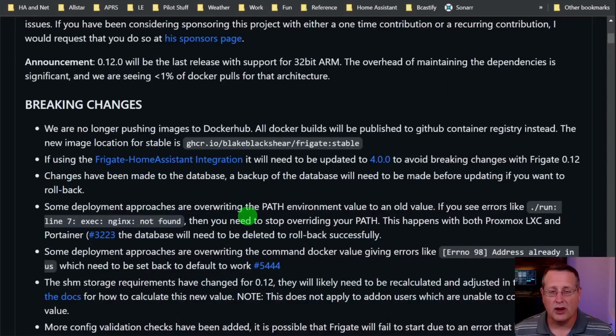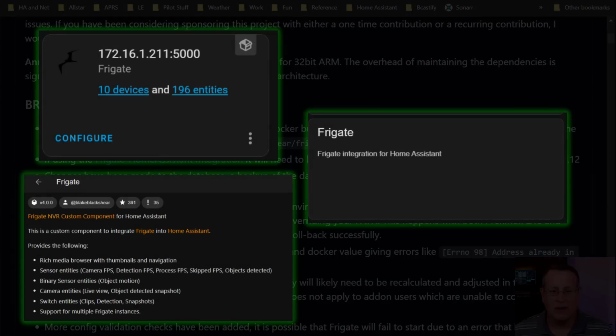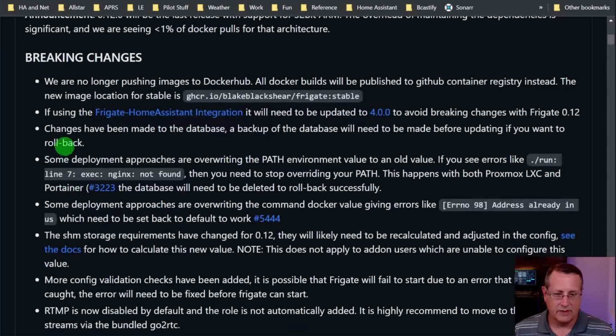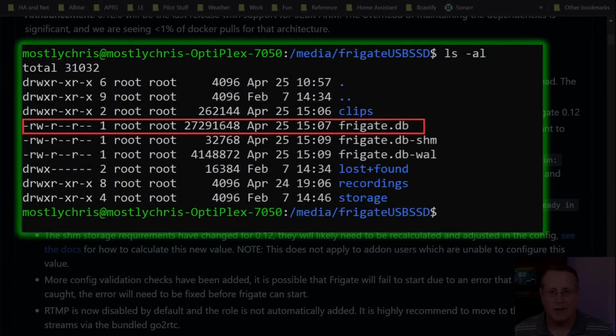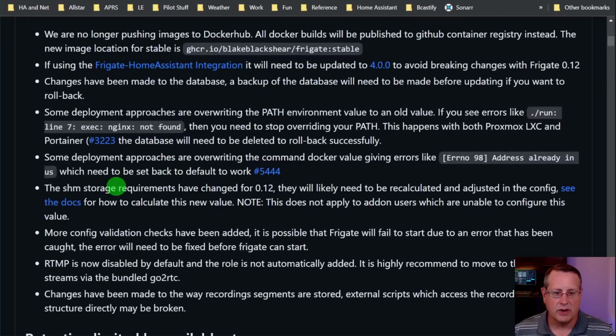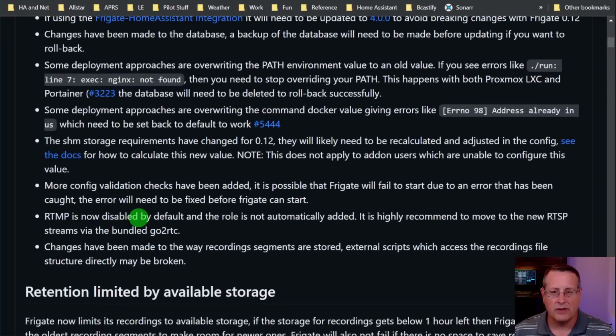If you're using the Home Assistant integration, which I am, make sure you're on version 4.0. As of this video, that was released a few days ago. And so you'll need to make sure you're updated to version 4.0 of the integration. Otherwise, you'll have problems. There have been some changes made to the database. You need to make a backup copy of the database if you want to be able to roll back. And then there's some other issues and breaking changes that you can look through here if you want to.